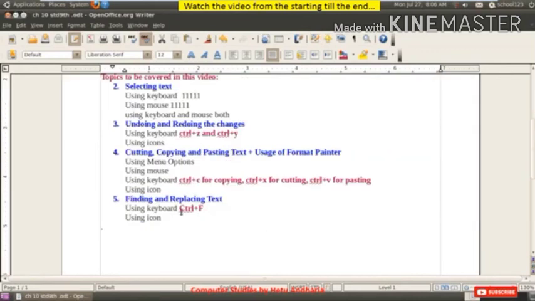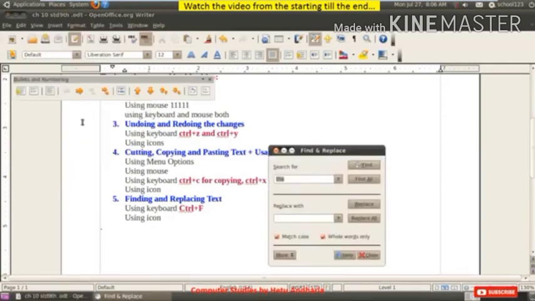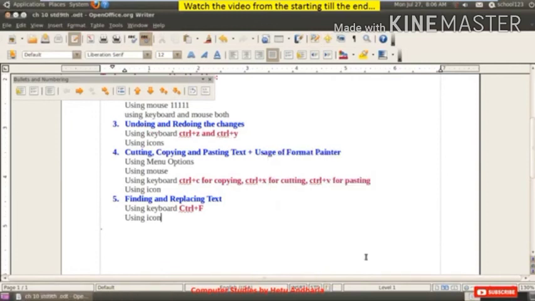So this was using the shortcut key, and using the icon you can also search from the edit menu. In the edit menu you get the option find and replace. The same thing will open. So here we complete this chapter.